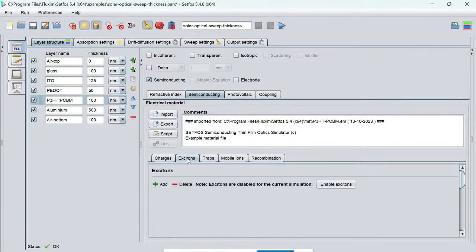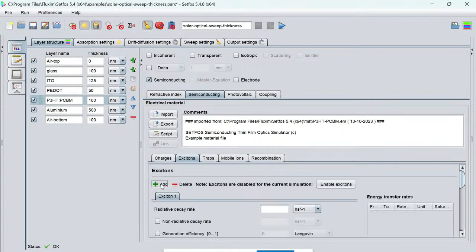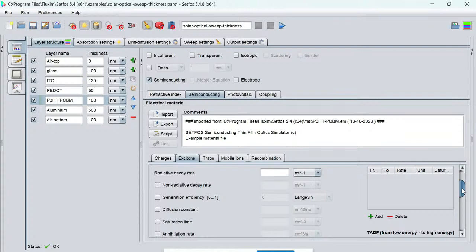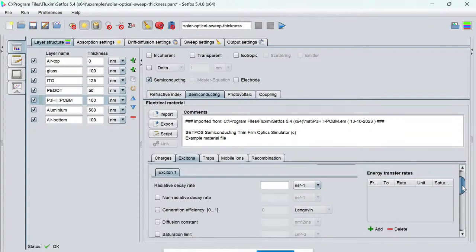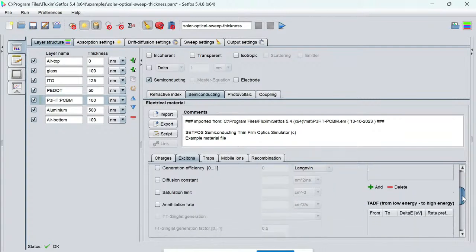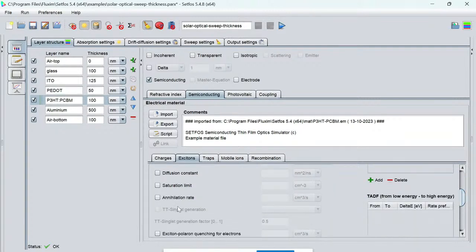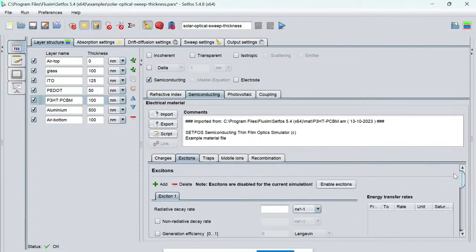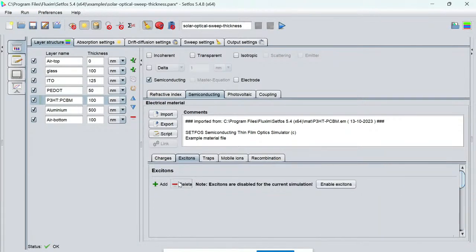Now if you go to the new excitons tab, I can click on this add button and multiple excitons can be enabled. Excitons are usually required for LED, TADF, thermally energy transfers, radiative, non-radiative, diffusion constant, saturation, annihilation, triplet, singlet, interaction, quenching, and energy transfer rate. For that purpose, these excitons need to be enabled. I want to hide it for the time being.